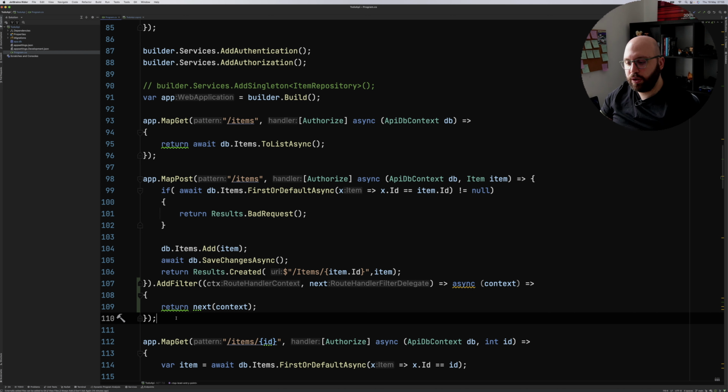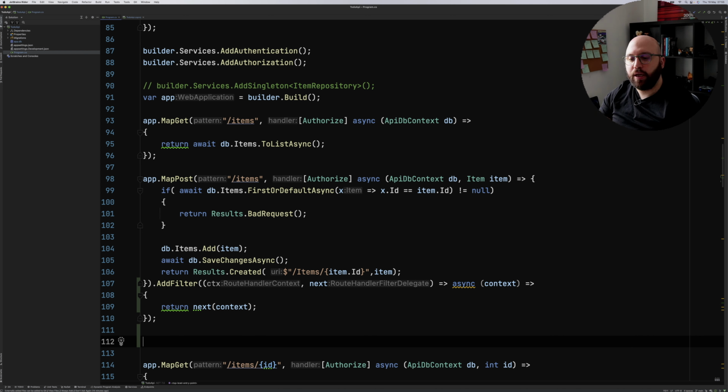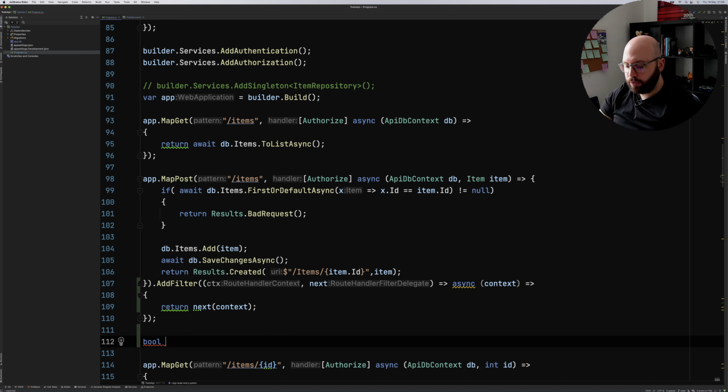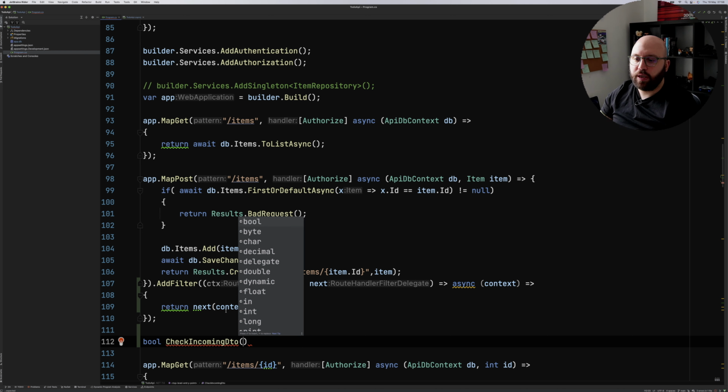So what we're going to be doing here is we're going to be creating a new function. And this function is going to return a boolean if it has passed or not, as simple as that. So we're going to say boolean, and we're going to just say CheckIncomingDto, as simple as that. And the item that we're going to pass to this is the context. And why do you think we're going to pass the context? Because the context will contain the DTO or the parameters that the user is sending to our endpoint, and that's why we need to pass it.